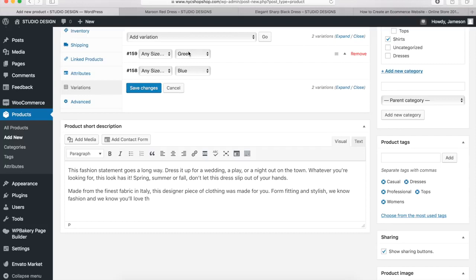So if you just have different sizes or different colors and you want to have different prices, then you can just create a variable for whatever variable that you want, and then just select them in the variation section and then go and change the different prices. And that's going to set your prices. Okay, so once you're ready, just click Save Changes.